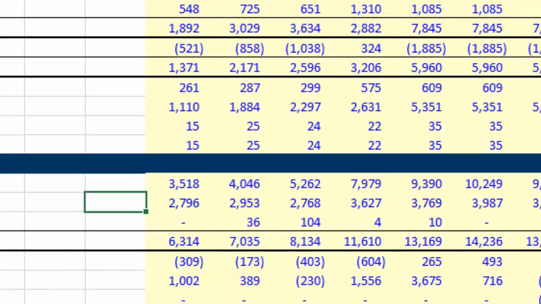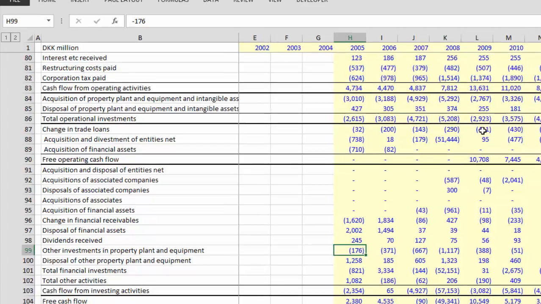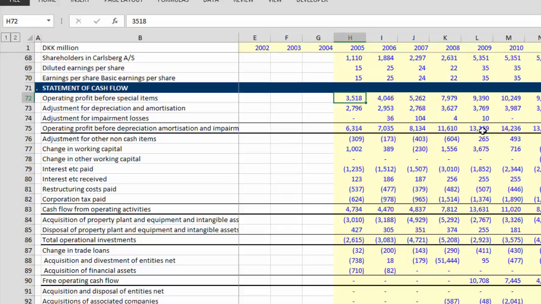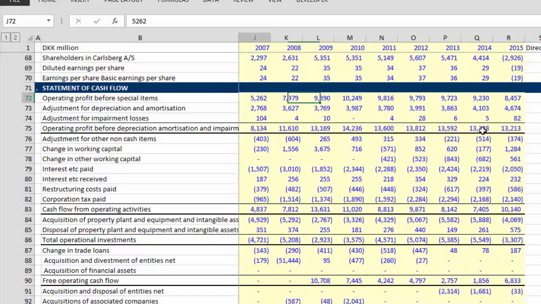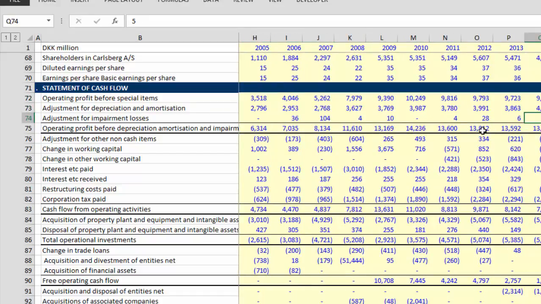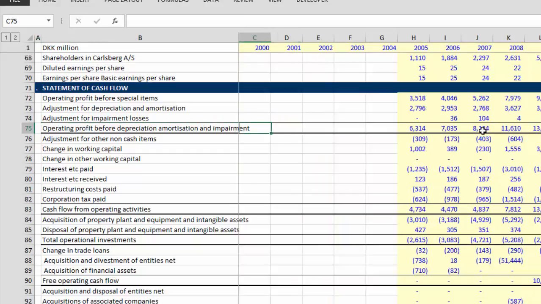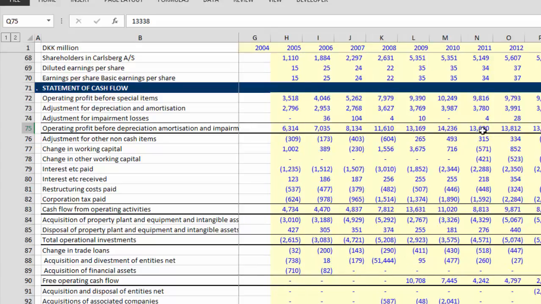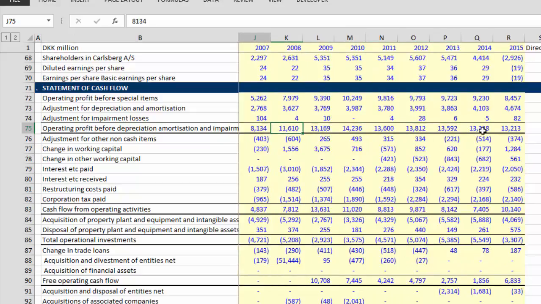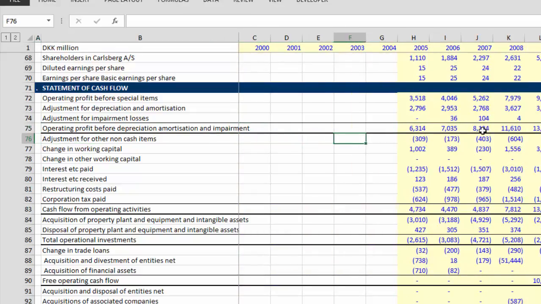Then we have our profit and loss and our cash flow statement. Now on the cash flow statement, there was something kind of interesting. They started with operating profit before special items. So they're kind of saying this is the profit you would normally make. And then they add back depreciation and amortization. And then they even add back the impairment losses. And then they get to operating profit before depreciation and amortization and impairment. And that looks a whole heck of a lot like EBITDA.